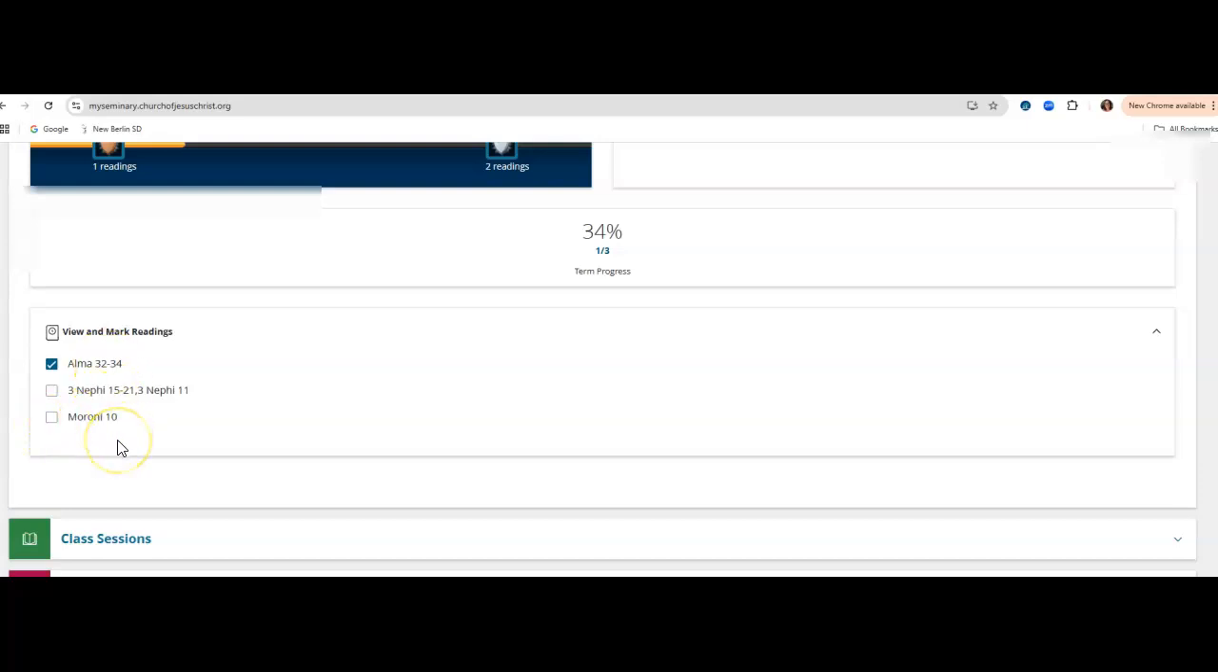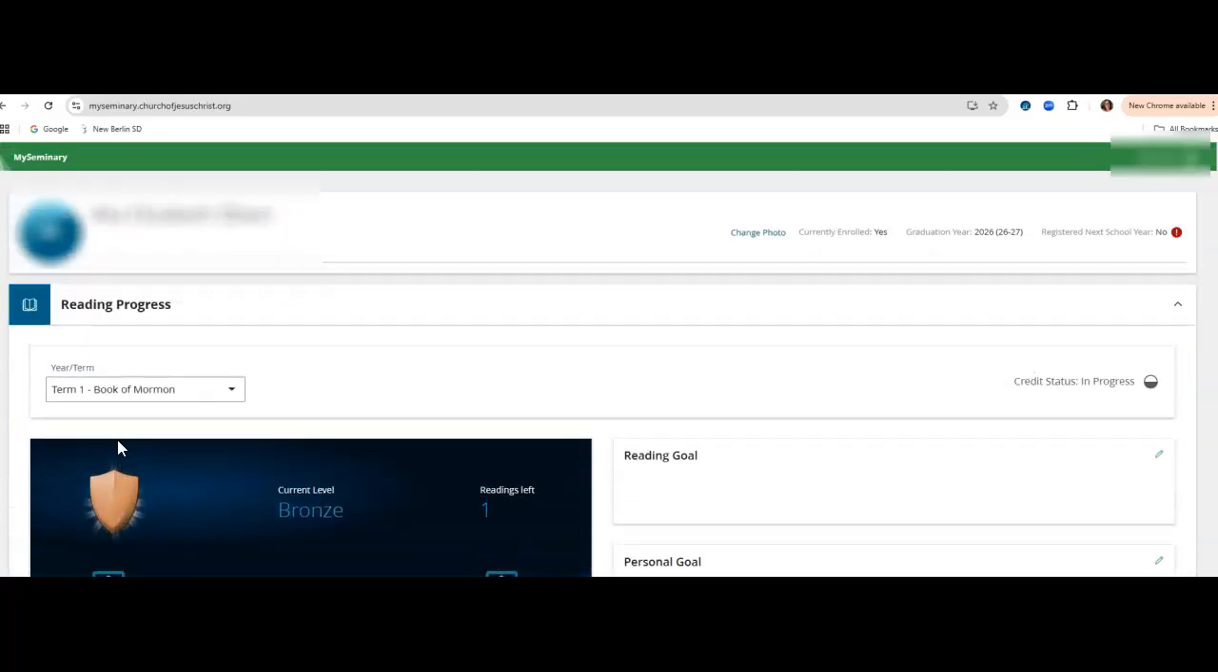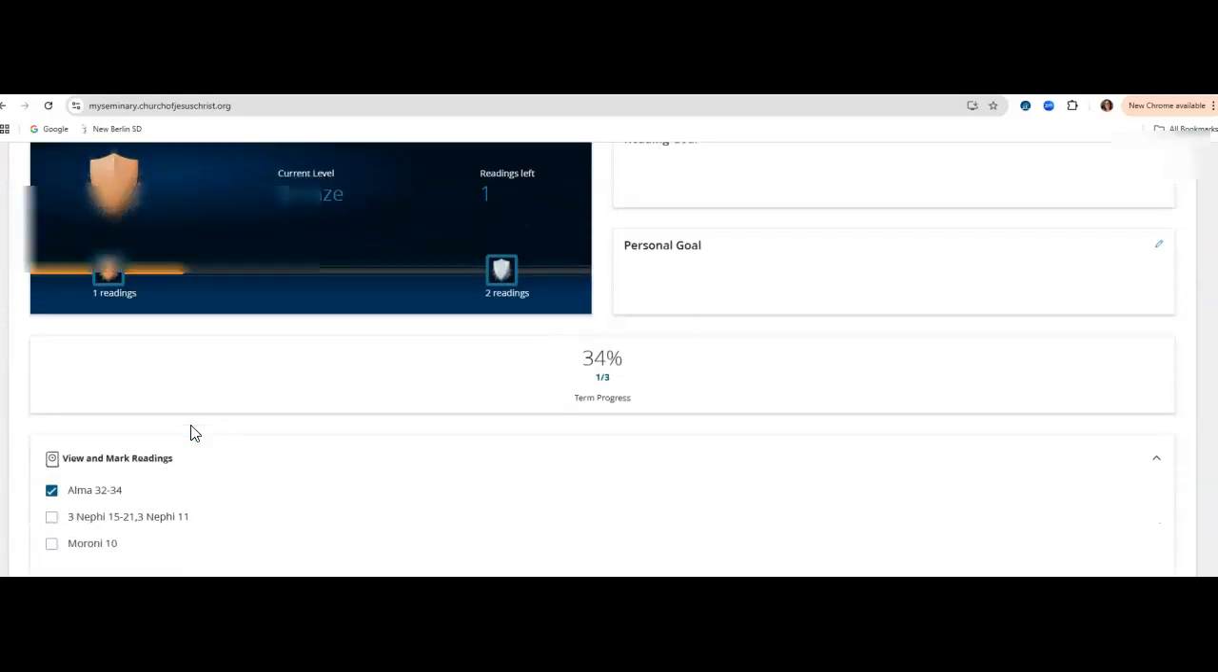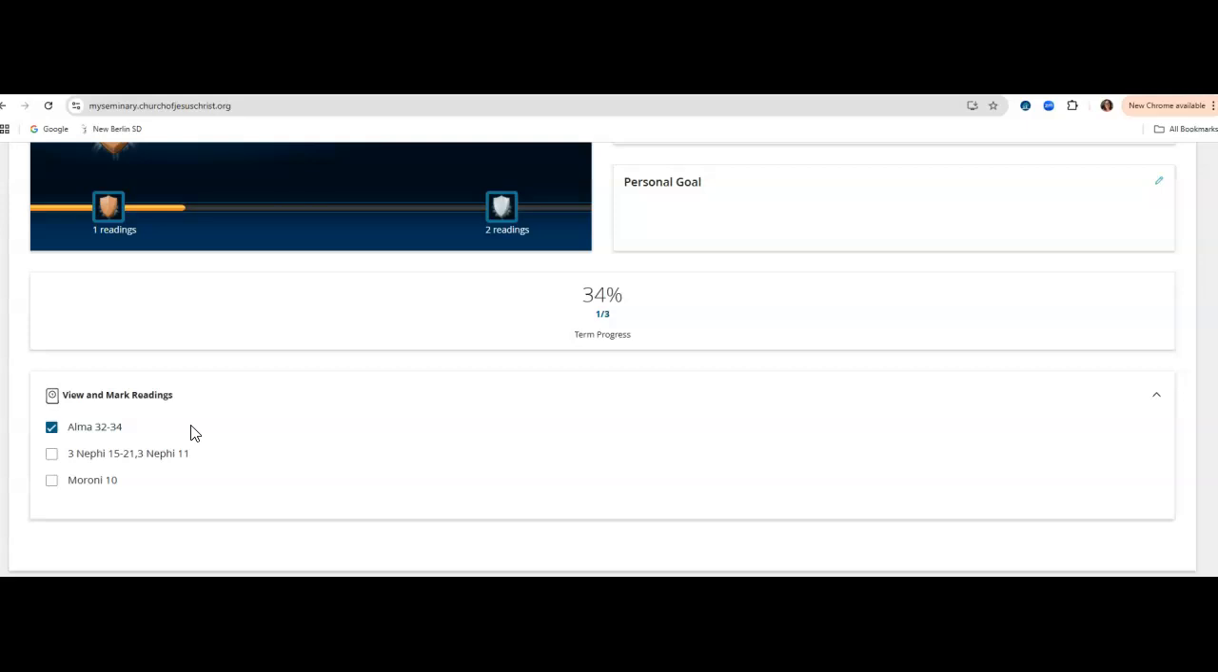When the student marks the readings in My Seminary, it's already connected to WISE, so it's marked in WISE. So this is the best way to do it, so that you don't actually have to enter anything. It's already recorded in WISE, and the students are the ones that entered that.